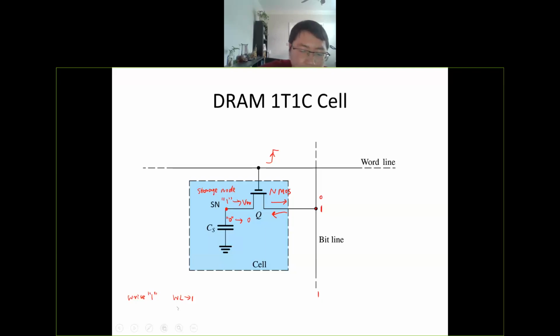So depending on the data you want to write, you need to prepare the voltage on the bit line. If you want to write 1, then the voltage will be VDD. You prepare that, and then you turn on the VLAN. Or if you want to write 0, the BL needs to be prepared to be 0, and then you turn on the VLAN. So the corresponding data will be written into the storage node. So this is the write operation.